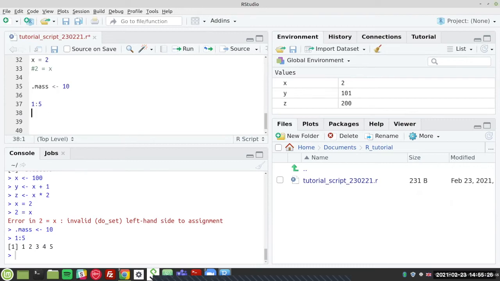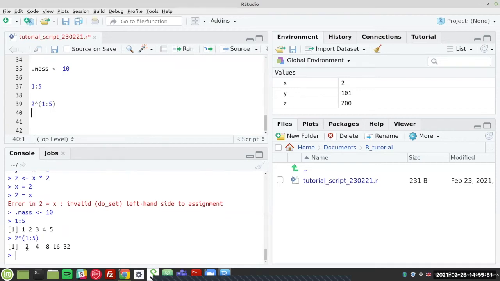Okay. I can also do calculations with this. So let's say I want to calculate 2 to the power of 1, 2 to the power of 2, 2 to the power of 3, 2 to the power of 4. So I'll do 2 to the power of 1 to 5. And I have to put brackets, sorry, obviously. So I'll have to put brackets here around my vector. And now we ask R to calculate 2 to the power of 1, 2 to the power of 2, 3, etc.